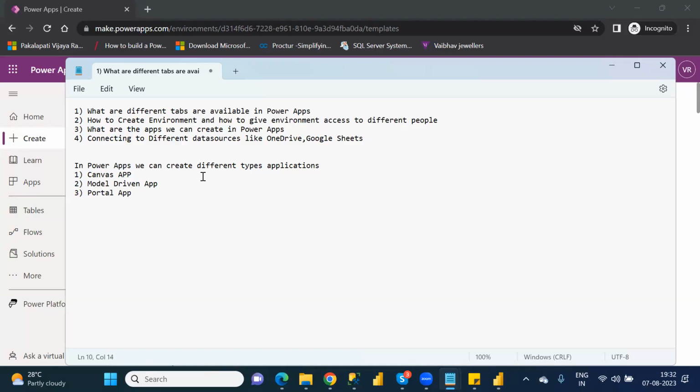Only these three types of apps we can create. Either you can create a canvas app, and in canvas you can create a number of applications; in model driven, a number of model driven applications; and in portal, a number of applications. But we can create only these applications in Power Apps: canvas app, model driven app, and portal app.